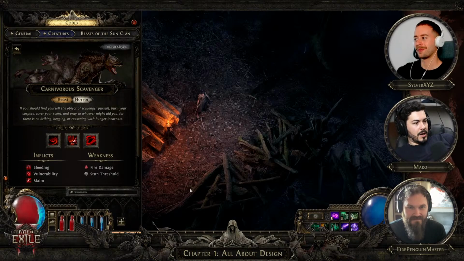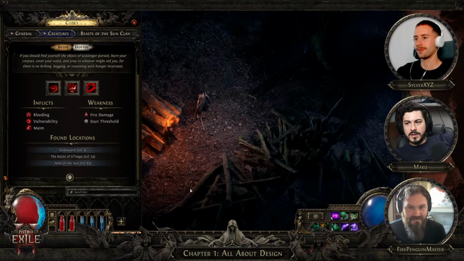And obviously you can go a little bit down and you will see, for example, the locations where you can find this monster, because that's important if you are playing specters. If you like the monster and the skills that it has, you can go down and see, okay, I can find this monster in the graveyard, and it's a level 5 monster. You can find it in the ruins of Ulnaga, it's a level 34 monster, and so on.